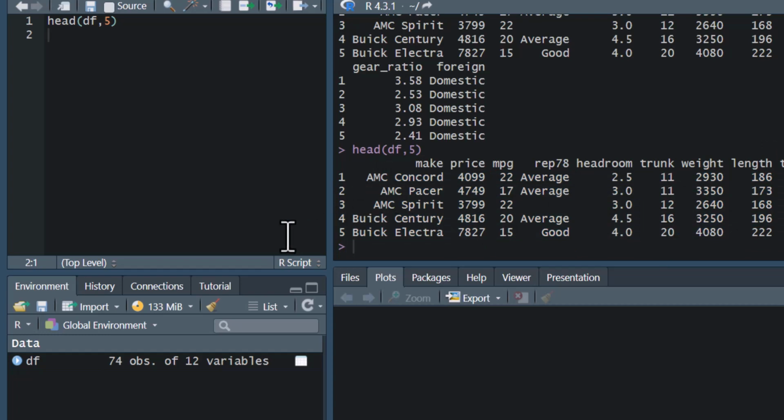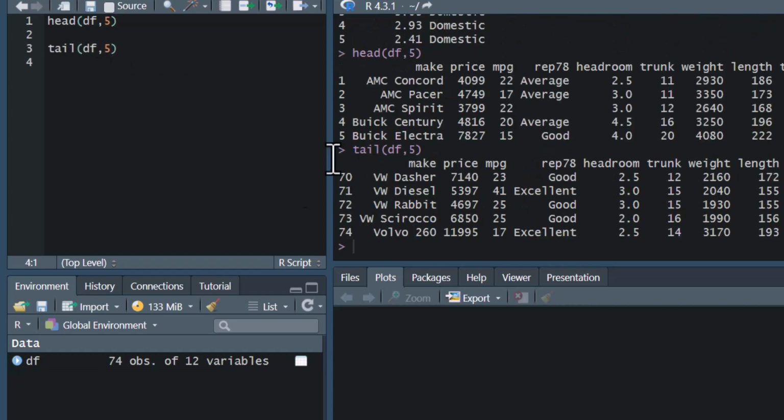I may also want to view only the last 5 observations of my data frame. In that regard, I will run tail of my data object here. I want to view the last 5. It will show you only the last 5.